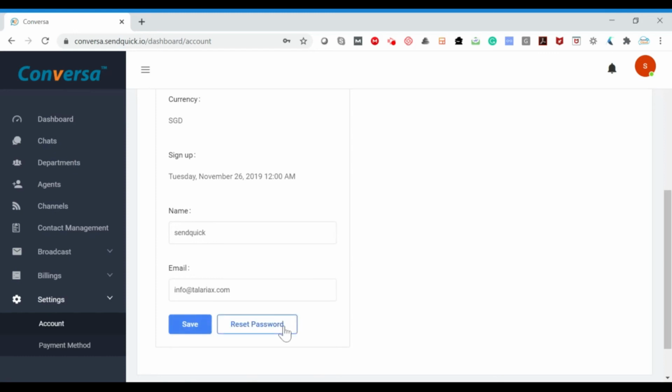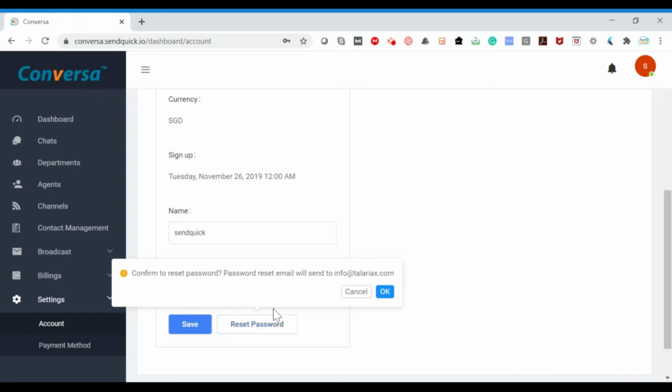When it comes to resetting the password, only the supervisor and the account owner have access to this function. So if you want to, then you can click OK to reset the password.